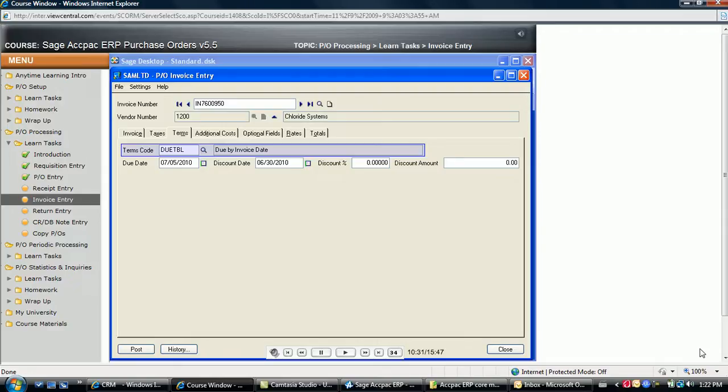Changing the return code only affects this invoice. The return code displays the final due date, a discount date if one applies, and what the discount percent or amount is. A return code percent or amount override can also be directly entered.